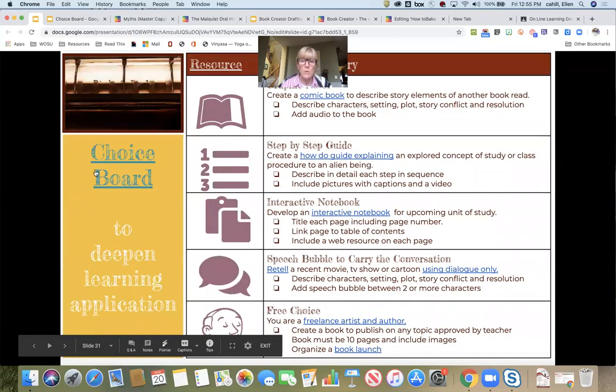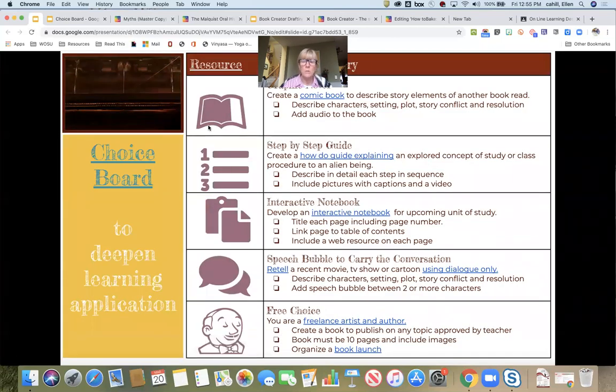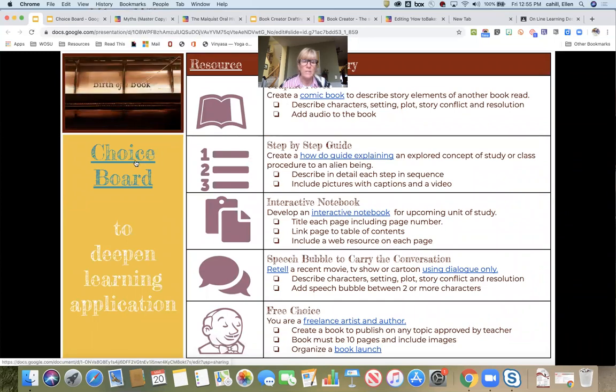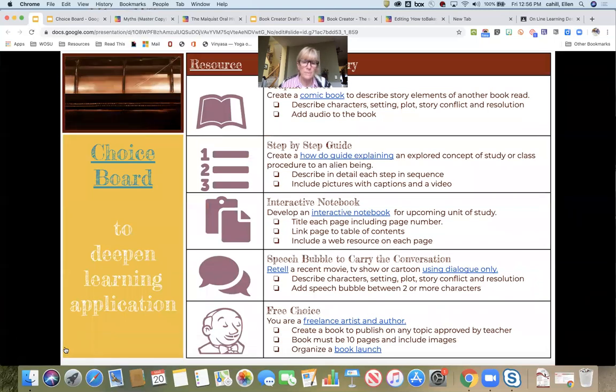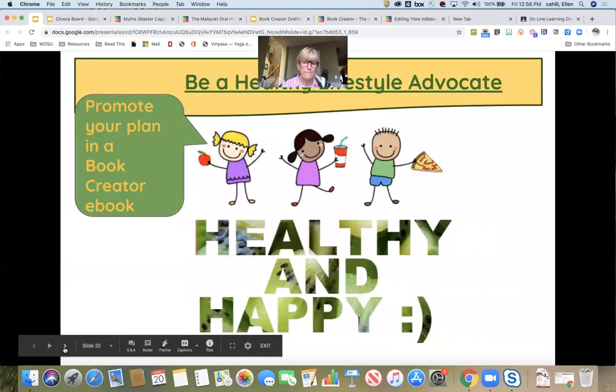For those of you who want something a little bit more intricate, I have a choice board I've linked where you might have students who are in higher grades, and you can see I have hyperlinks that are giving them different ideas on how to use that. So that's an example for upper grades.